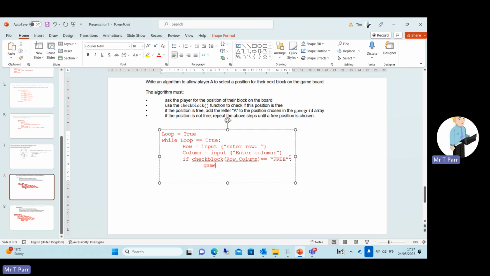So game grid, row, column is now going to be A. If the position is free, we've done that. Add the letter A to position. Okay, brilliant. So I've done the first 3 bullet points. If the position is not free, repeat the above steps until a free position is chosen.